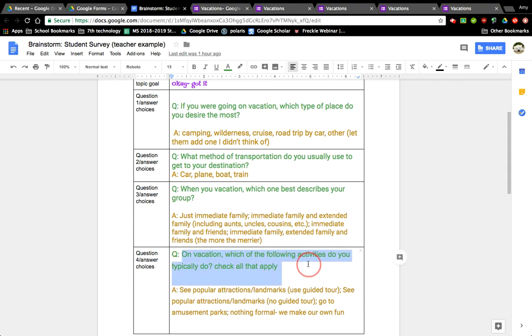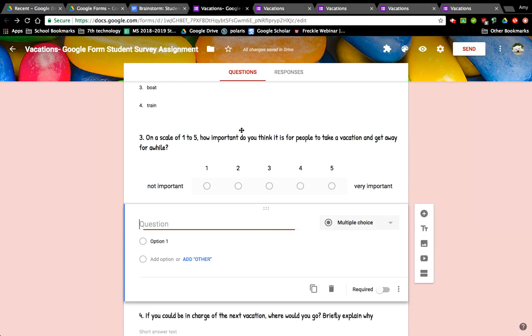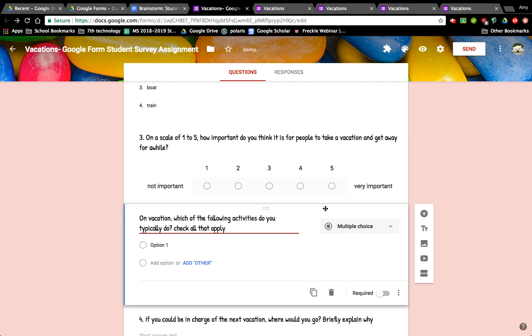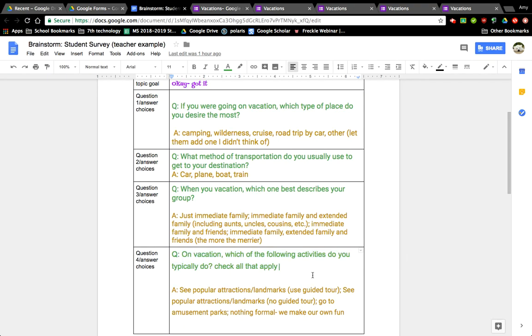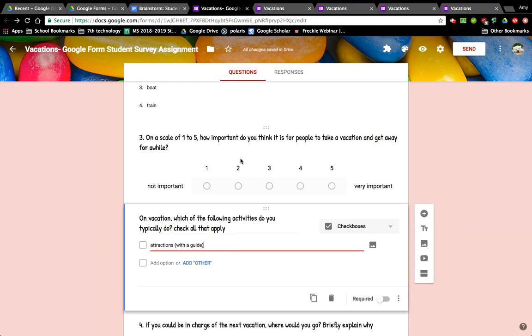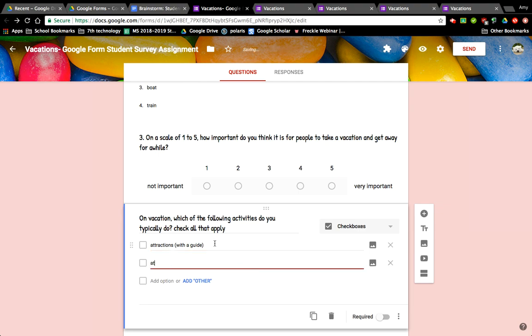Which of the following activities do you usually do? Check all that apply. So I'm going to do this. It picked up because I said check all that apply. And so now I want to say attractions with a guide. Let me see some. I'm going to cheat. A guide, no guide. So the next one I'm going to say maybe they go to attractions, but you don't take the guided tours, you just do it on your own.